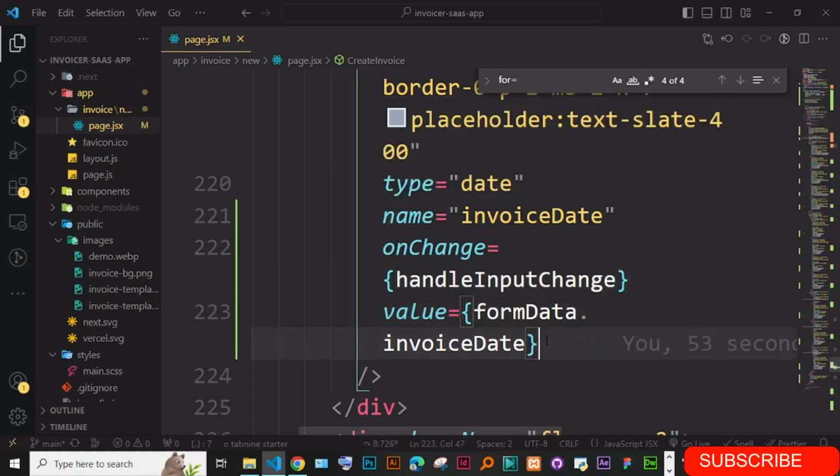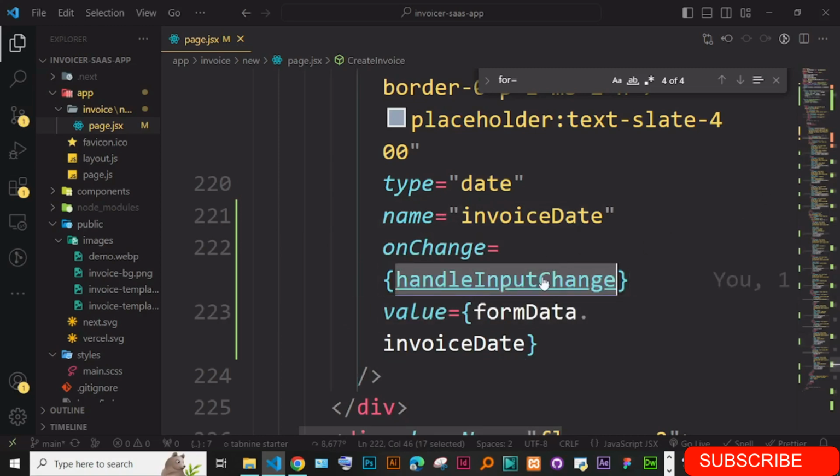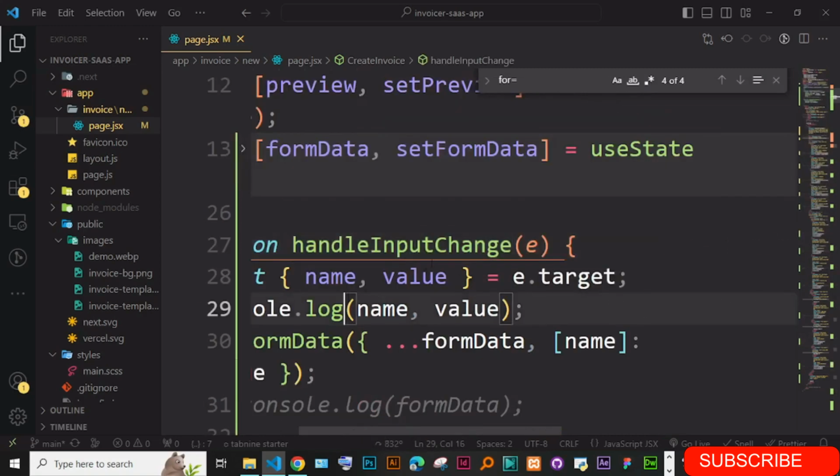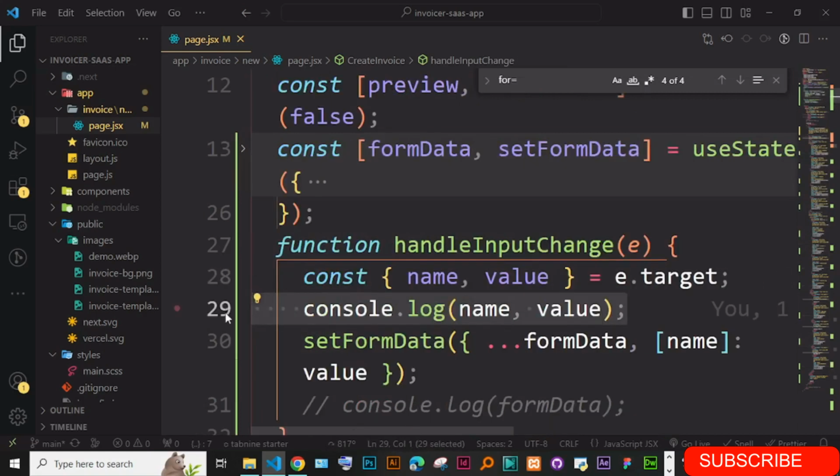It has access, of course, to the value. It knows which value to update. So here we actually get its value in the form data, and then we also have its name. So it gets these two things, the name and the value, and takes them into this handleInputChange. It has access to the name and the value, it gets them, and then it sets the form data.